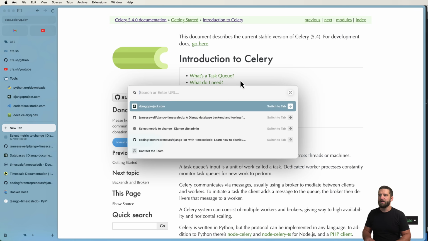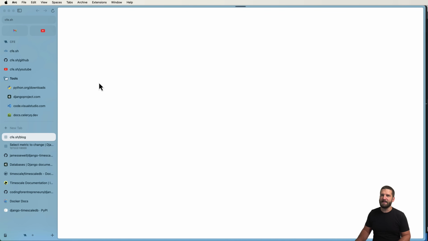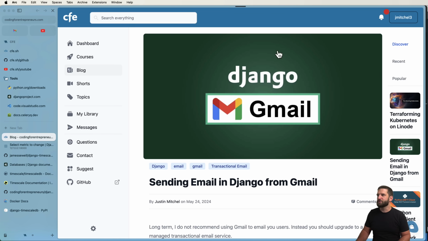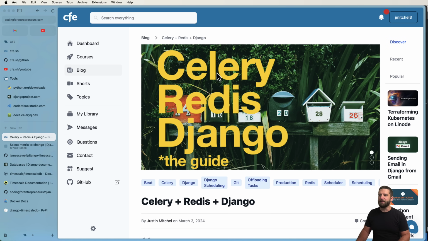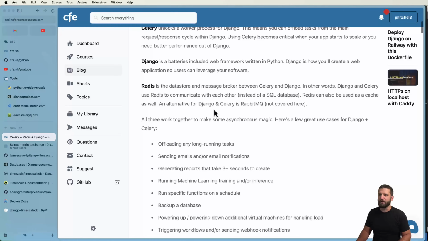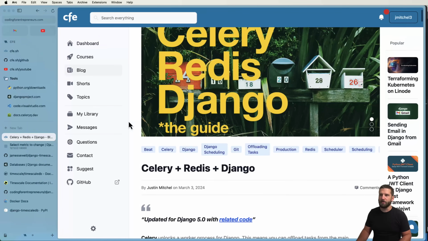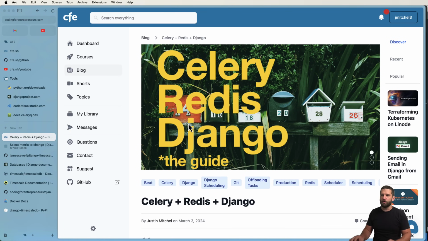Now, first off, if we go into cfe.sh/blog, what you will find under popular is most likely Celery, Redis, Django. This guide, I've updated many times, so feel free to go through it if for some reason what we do right now is not working for you. But it should work really well, because this is actually a really critical integration.